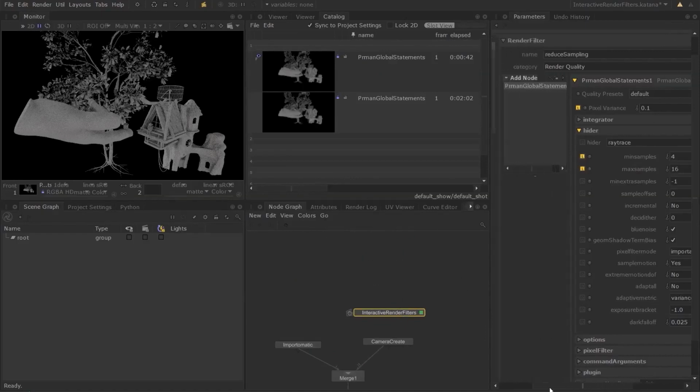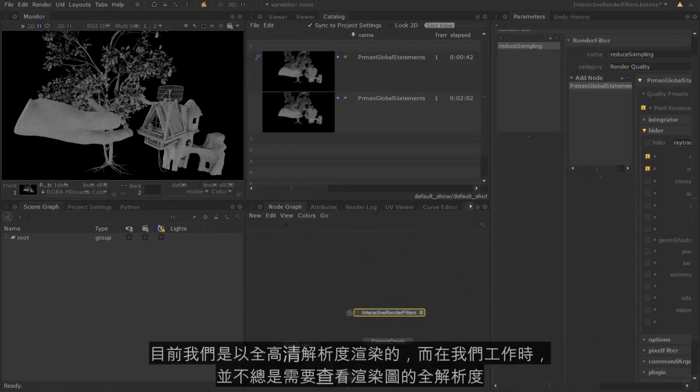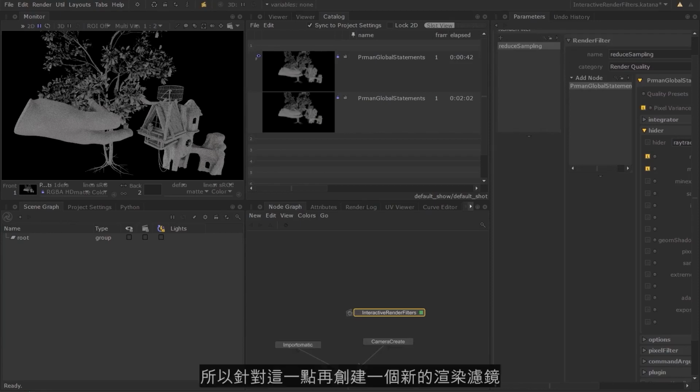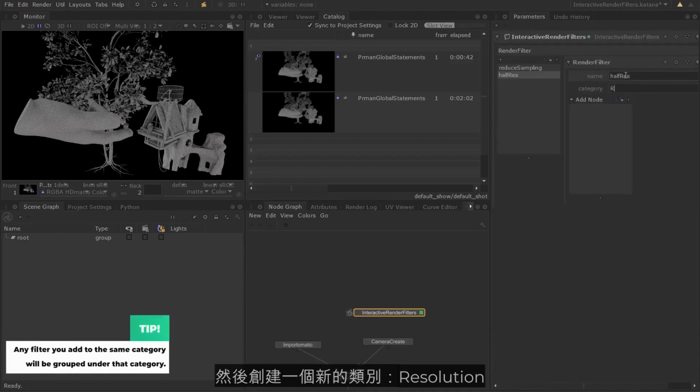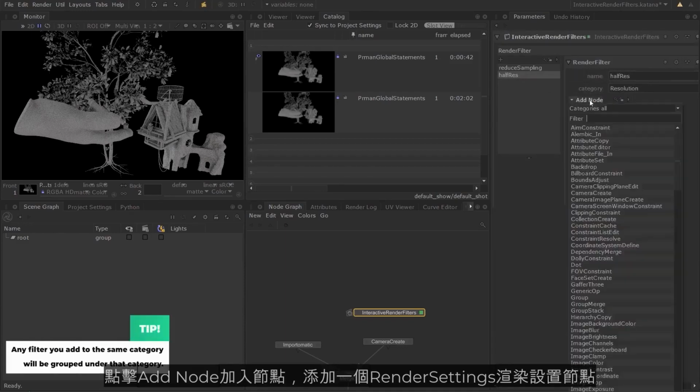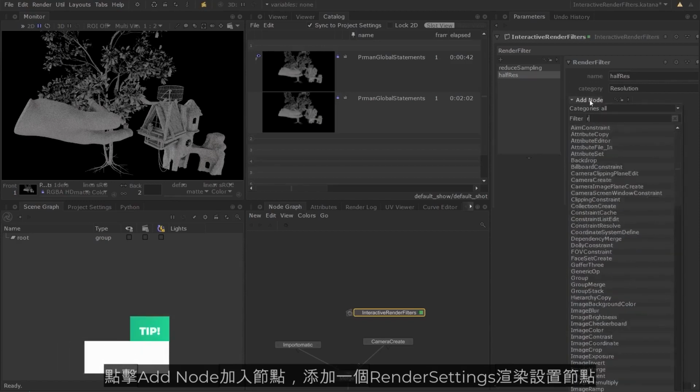I'll press spacebar to exit the expanded catalog tab, and let's go back to our interactive render filter node. Currently, we are rendering in full HD resolution, and it isn't always necessary to see your renders in full resolution while we work. So I'm going to make a new render filter for this. I'll click on the plus icon again, and I'll name this render filter Half Res, and I'm going to make a new category called Resolution. Click on Add Node, and I'll add a render settings node.